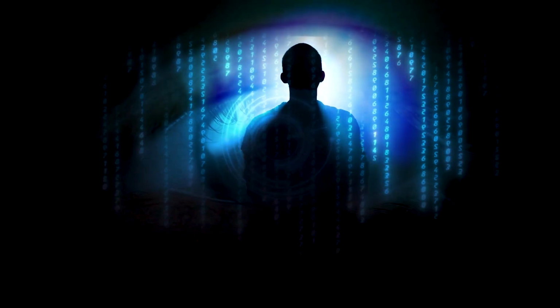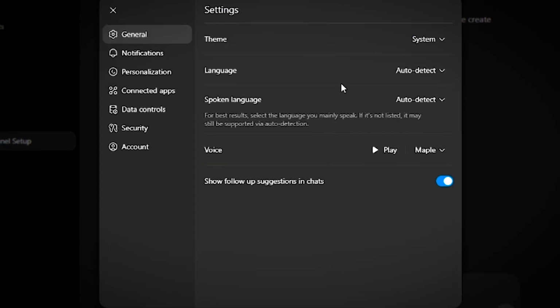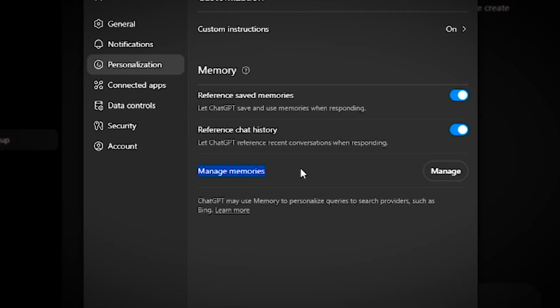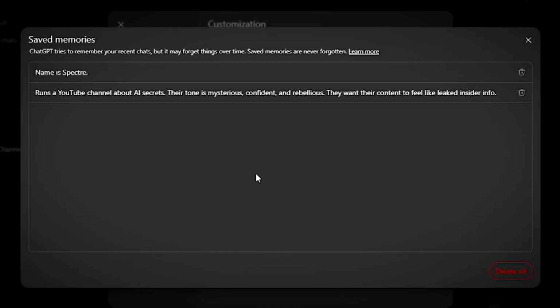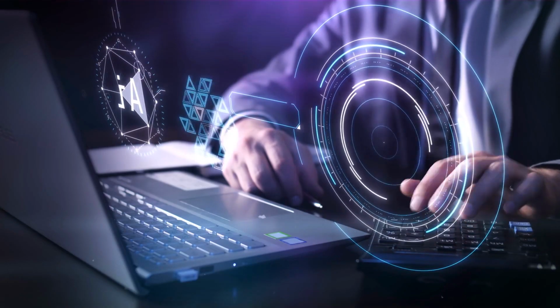Now that you've programmed your assistant, how do you know what it actually remembers? Simple. There's a section called Manage Memory. It shows you what GPT has learned. Your name, your style, your preferences, your goals. You can update it or wipe it clean, like formatting a drive. You're not just using AI, you're configuring it.